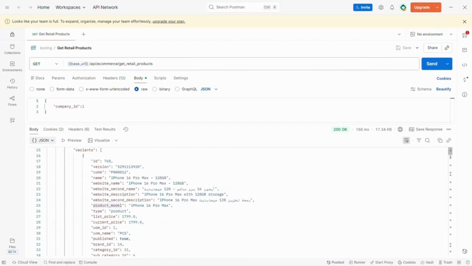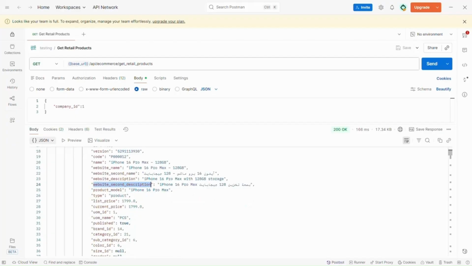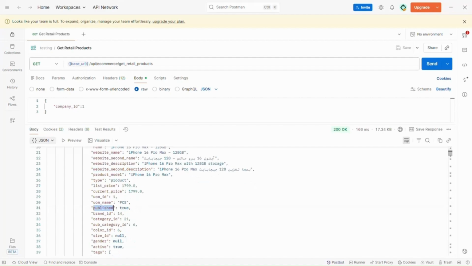In the variants, we have the name of the variant, the name of the product basically, the website name of the product, the second name, which is the name in Arabic, and we have website descriptions, website second description, product model, type, name, and this is the published flag. So this particular product is published.